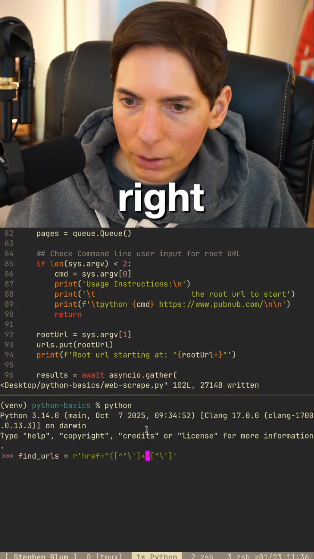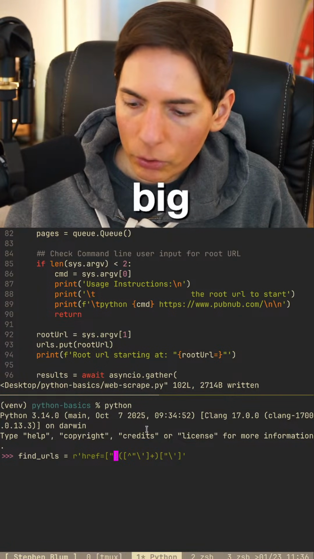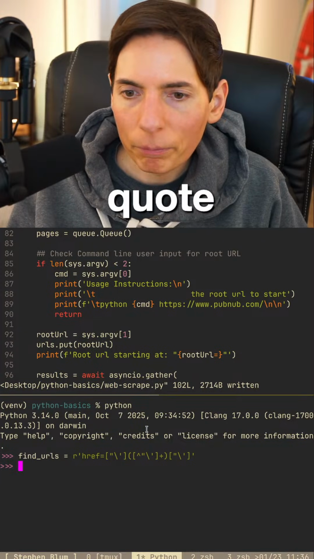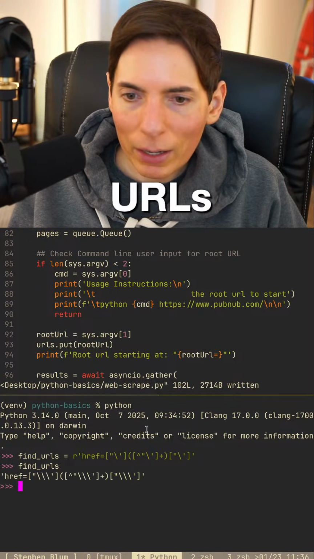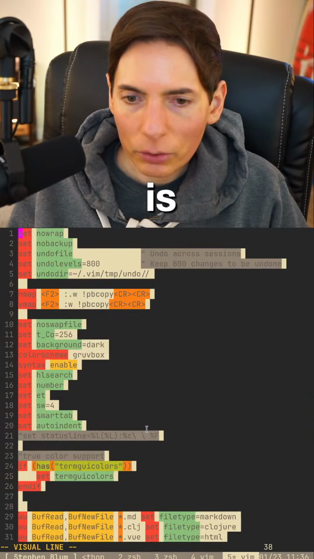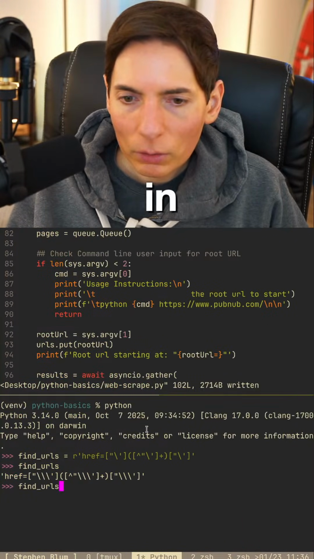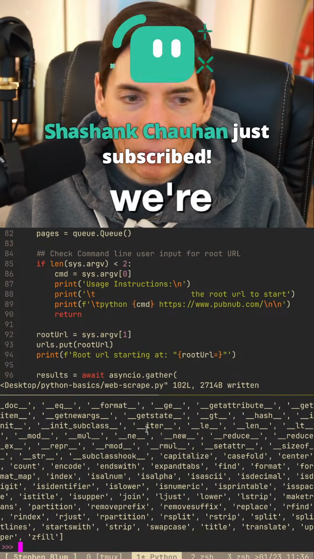Backslash. Perfect. And we'll do the same thing over here. We'll do the same thing here. A big quote or a little quote. There we go. Find URLs is a regex. Okay. Dot. See what this is. See. Is it built in? Dir. Okay, we're going to figure this out.